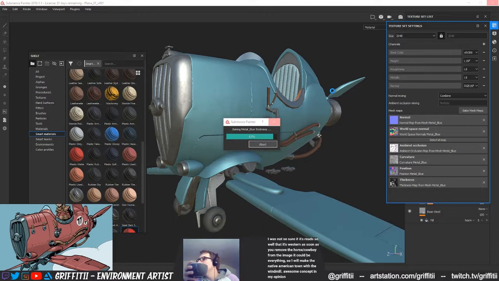At first I wanted to choose the country area with the horse drinking, but I was not so sure if it reads so well, that it's Western as soon as you remove the horse and cowboy from the image. Yeah, that's a good point. Could be everything, so I will make the Native American town with the windmill. Ah, yes, well that's definitely Wild West.